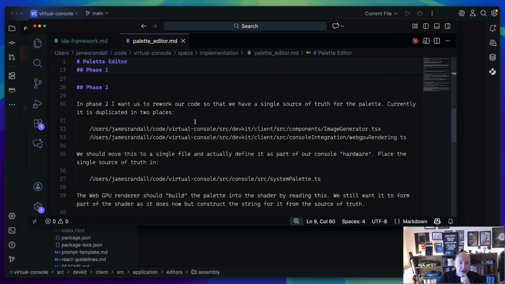Phase 2 is to have a single source of truth for palette. It's actually in 2 places at the moment. It's in the image generator and a web GPU renderer. It's in a slightly different form in both. The image generator, if you recall, is a thing that you can load up an image and convert it to bytes and assembler to display it. So loading screens, basically, things like that. Menus, perhaps, whatever. And then the web GPU renderer is the web GPU renderer.